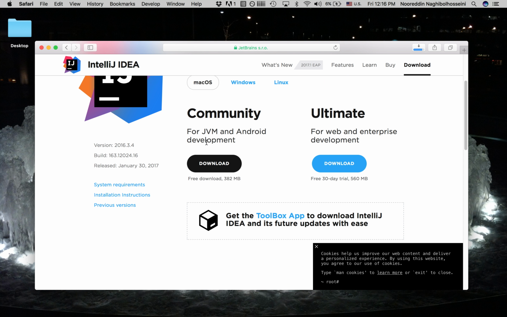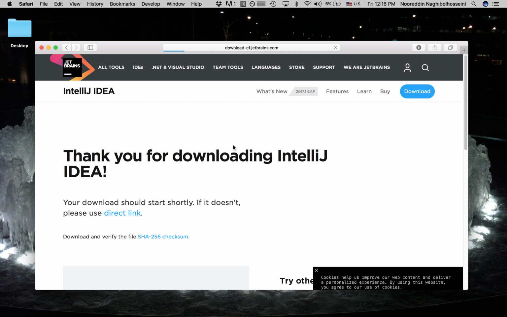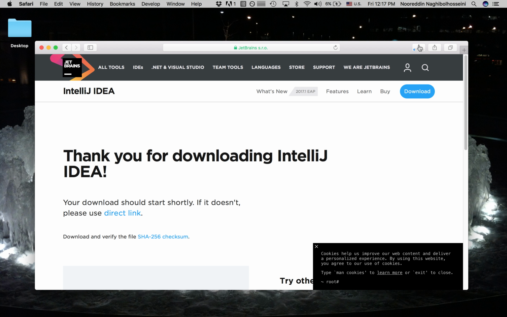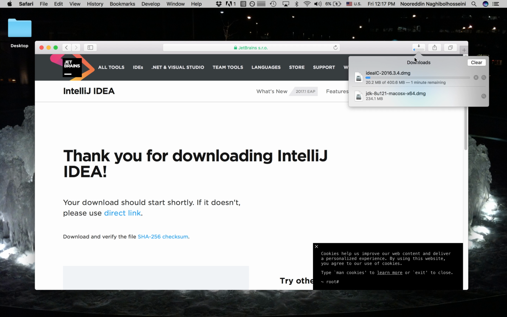There are two versions. Using your student email address, you can use Ultimate Edition. However, Community Edition is sufficient for our class. Download this edition. Okay. Now let's install the JDK while it is downloading the IntelliJ idea.